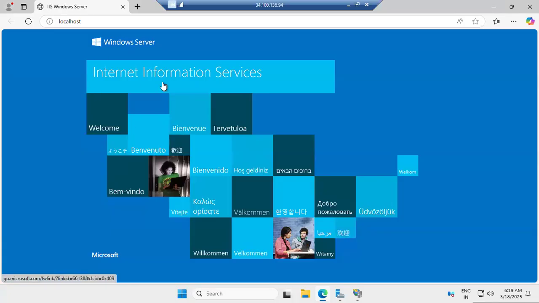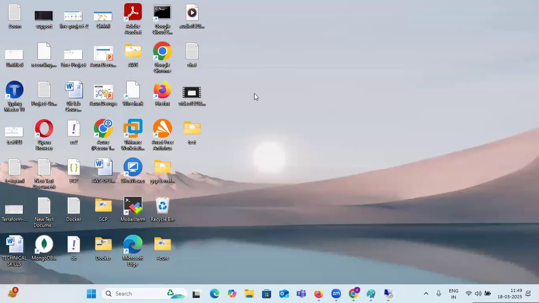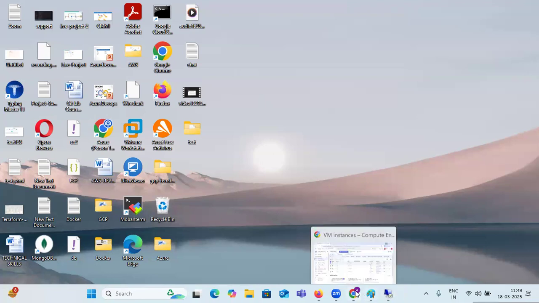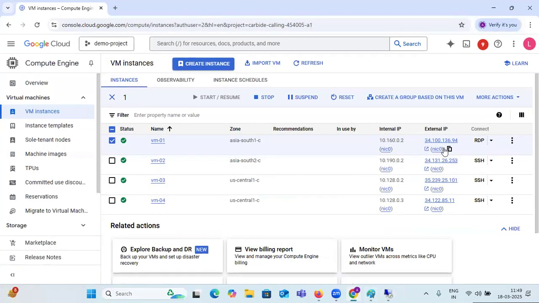IIS role is installed and the website page is open. But for outside people sitting on the internet who want to access your server website page, how can they access it? Using the public IP. If you share this public IP address with the people, they can go and access.